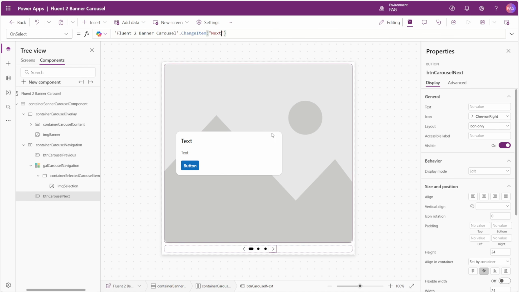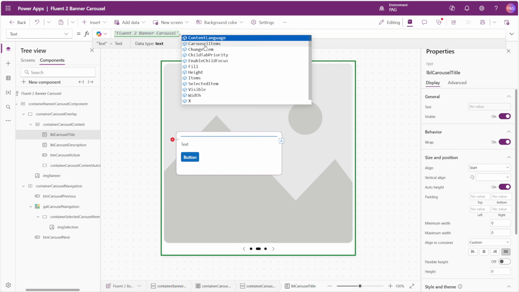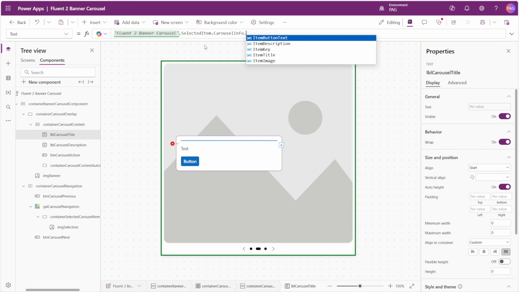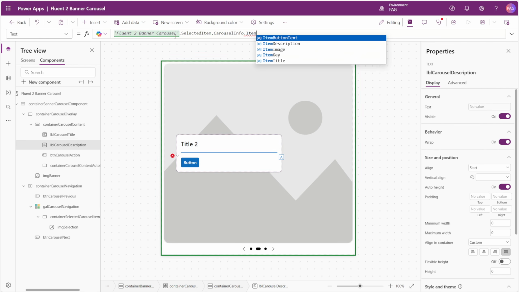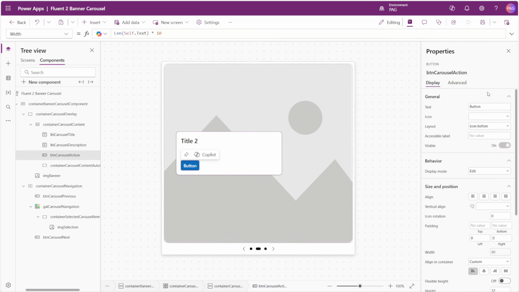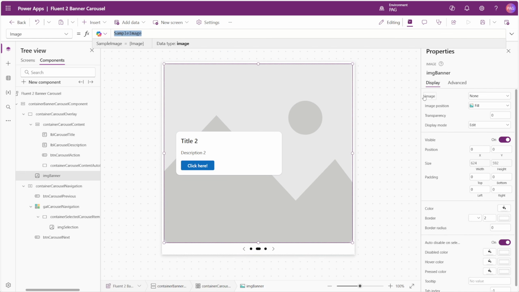We can see our buttons at the bottom respond accordingly. Now we can populate our controls with our data. For our title, we'll reference the selected item property .carouselinfo.itemTitle. For the description property, we'll reference the same but item description. For our button, we'll reference the item button text. And finally, for the image, we'll reference item image.